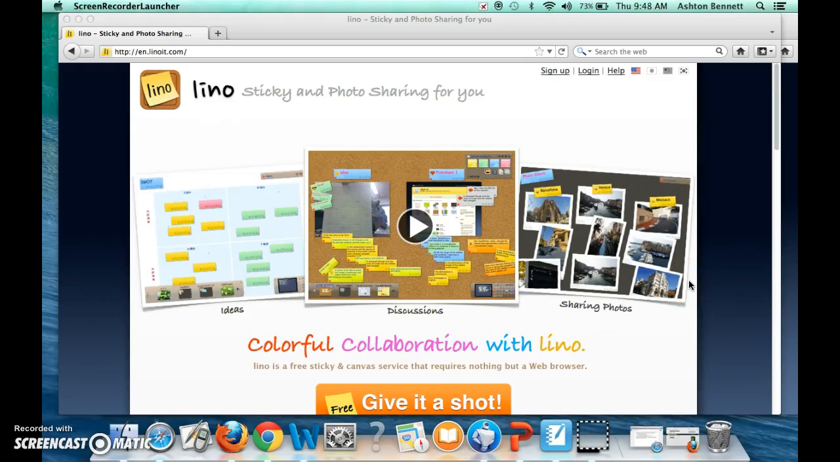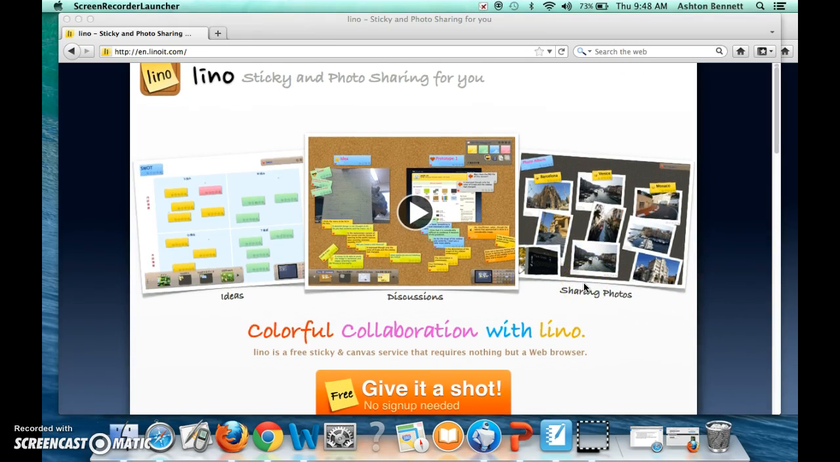Alright, so this is Lino. It's an online collaboration sticky note tool. It's a virtual tool that multiple people can work on, so you could easily use it for group projects. You could also use it as an individual Pinboard and have students present their information to the class. Almost kind of like a Prezi, but I think it's a little bit more simple and user-friendly than that.